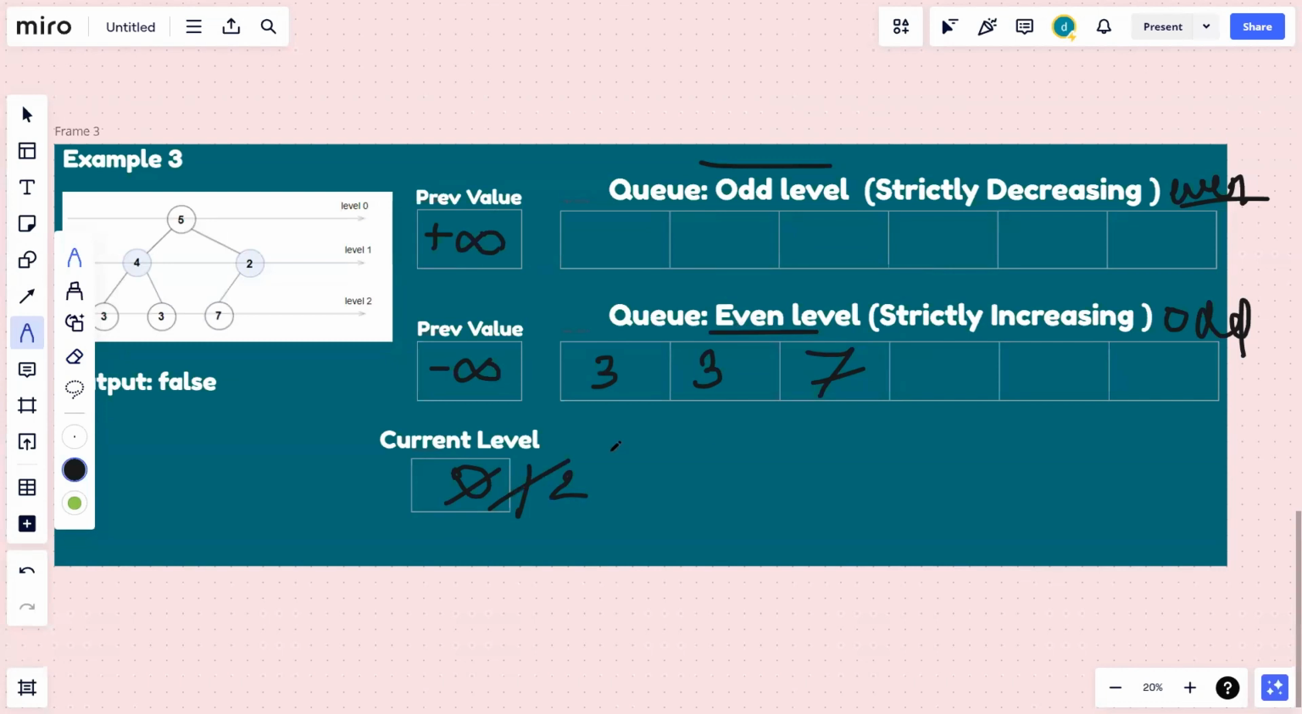Now in the even level queue, the values must be odd and it should be strictly increasing. So is 3 greater than minus infinity? Yes. Is 3 an odd number? Yes. So this condition is satisfied. Now we will push the children of 3 inside the odd level queue. Since we don't have any children, we will not push anything in the odd level queue. Now we will pop this element from the queue. Before popping, we will update the previous value with 3. Now we can pop it from the queue.